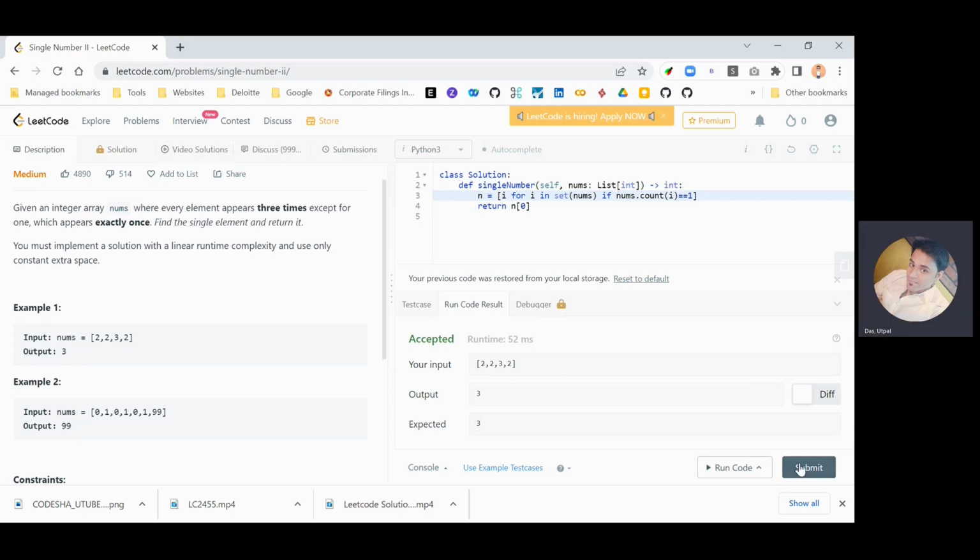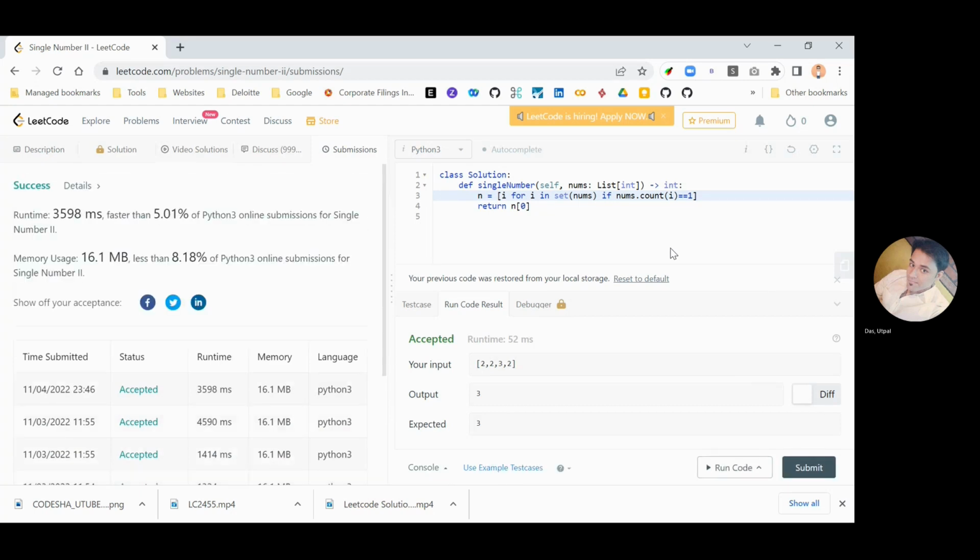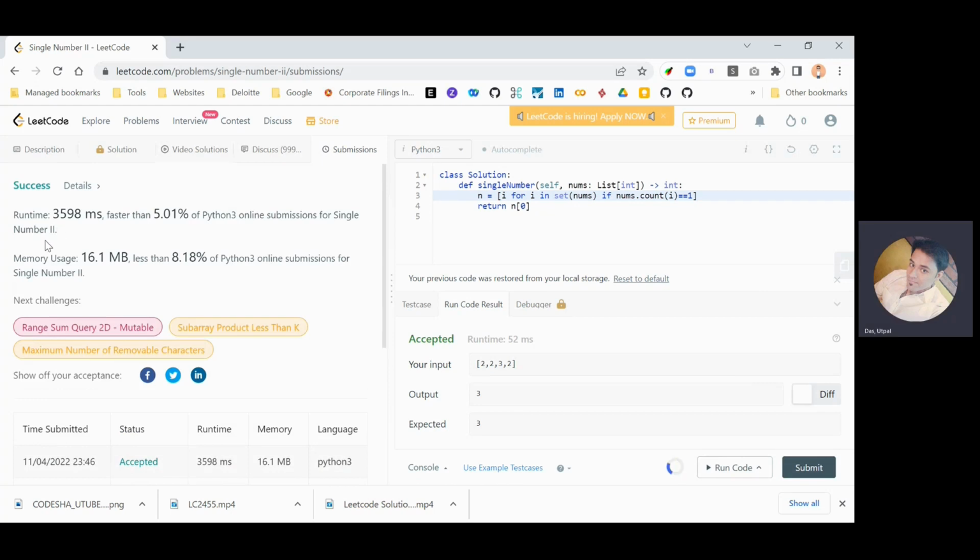We'll try to submit it. Let's see. Great, it got accepted. So let us reduce these lines of code. I think we can do it in one line. I will try to do that. Let's see. We'll directly return this one along with 0. Let's see if it is getting accepted or not.